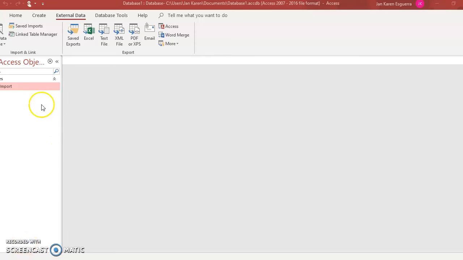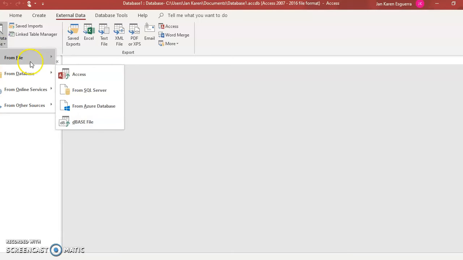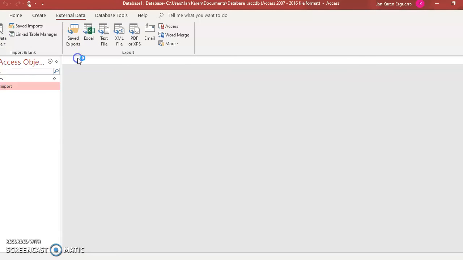Okay, good morning everyone. I'm now about to show you how to import data from, for example, Excel. Go to the External Data menu, then New Data Source, choose From File, and choose Excel.